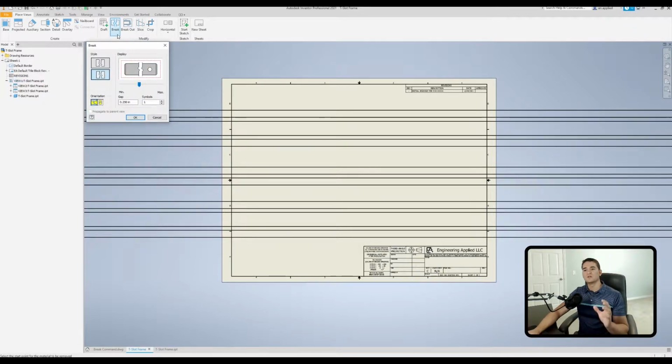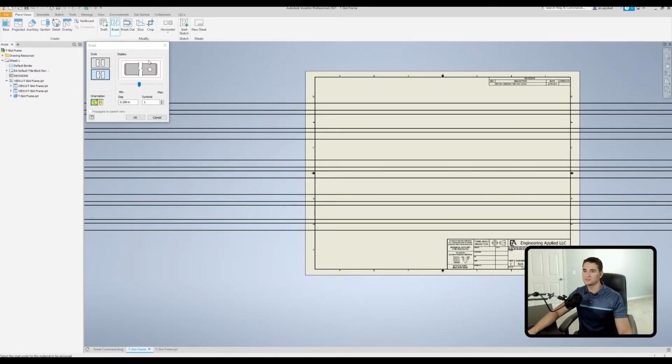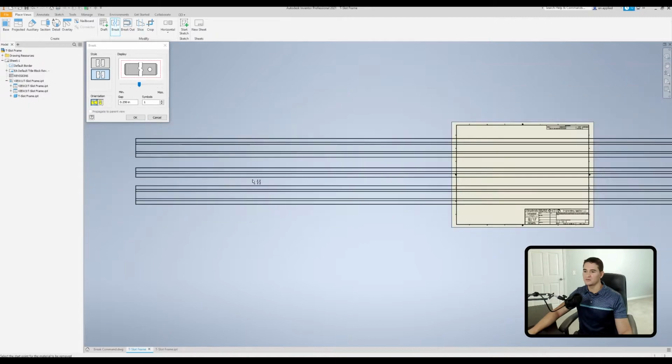When we click on break, you have your break command window that pops up, and we have several different display options within this window. Before I dive into those options, let's see how we create the break itself first, and then come back and take a look at these different options. To create the break, all you have to do once you enter this command window is hover over the part that you want to adjust.